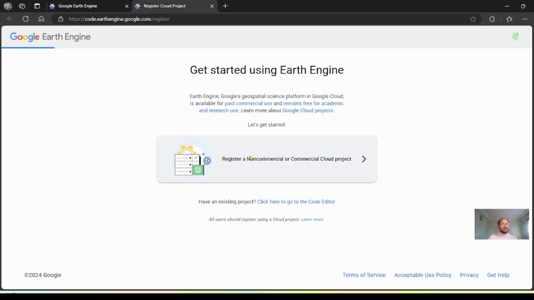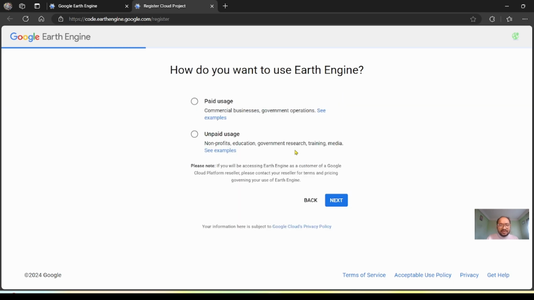One thing I want to mention is that Google Earth Engine is a free platform only for non-commercial projects. So if you are planning to use it in your business or any commercial project, you have to buy a license from Google Earth Engine. As we are going to use it for research purposes, we don't need to buy. We can freely use the resources.